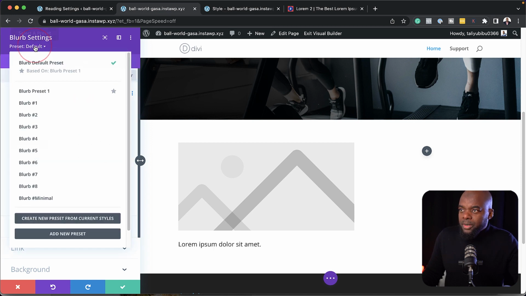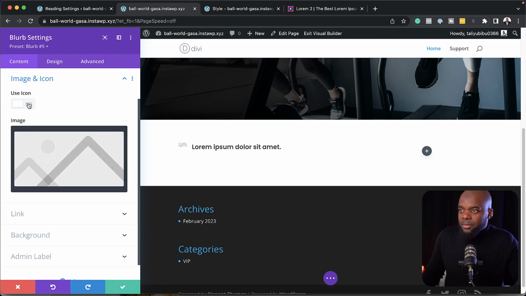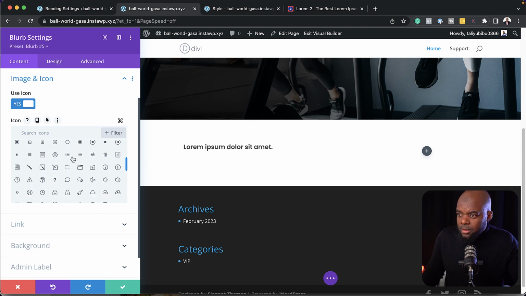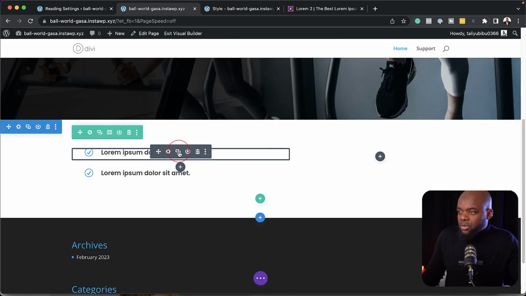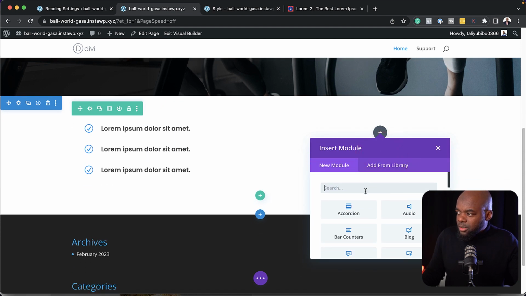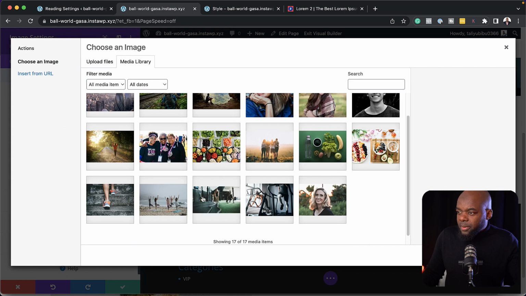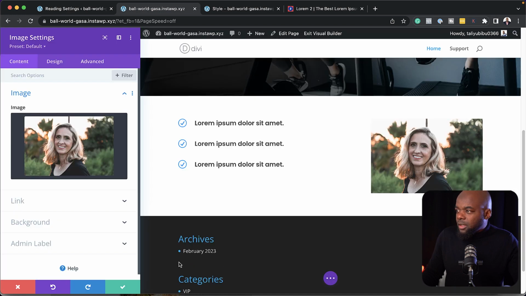I'm going to choose my preset here to number 5, and then I'm going to choose my icon. So I'm going to say use icon, and I need a check mark, and the one I'm looking for is this one right here, and then I'm going to save. So I need a few of these, so I'm just going to duplicate it a few times. And then over here now, I need to add an image. So I'm going to search for my image module and select it. So let's say this membership is run by this lady here. Upload image. There we go.